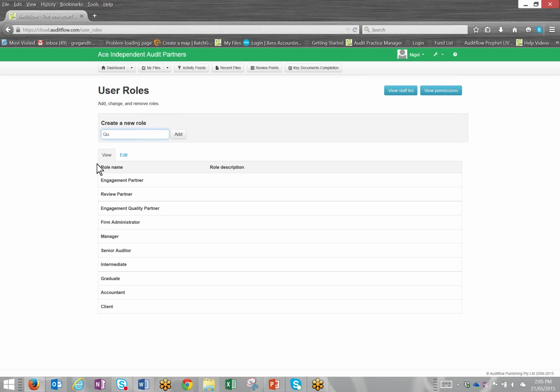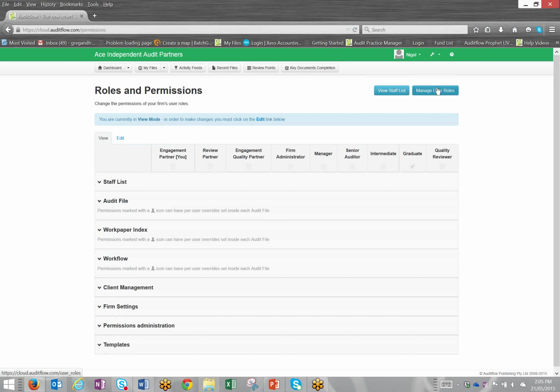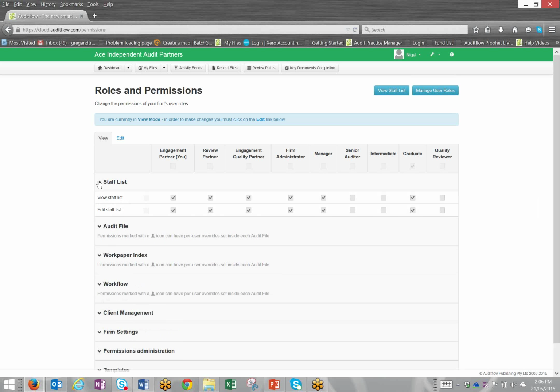Now, one such role that you may wish to look to set up within Audit Flow is that of quality reviewer. We can add that role. And if we then go back to view permissions, we can see that we've got that role of quality reviewer that's been added on the far right hand side. And with that role in place, we can then look at establishing some permissions for that role in terms of what they can and cannot do.